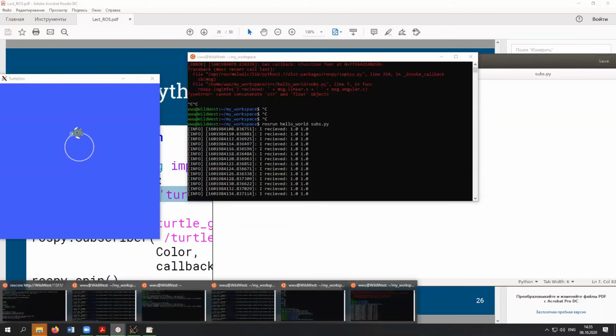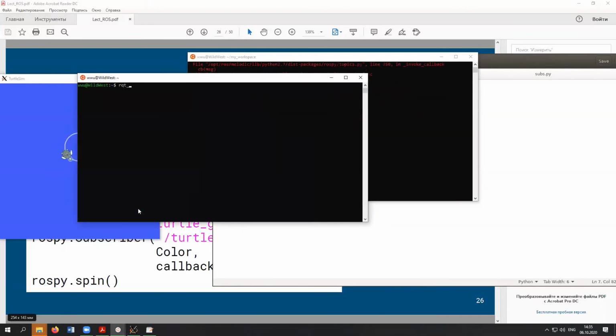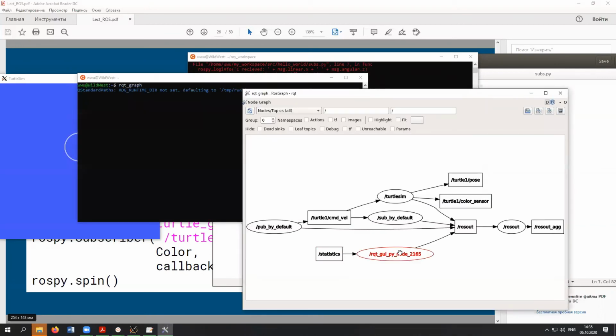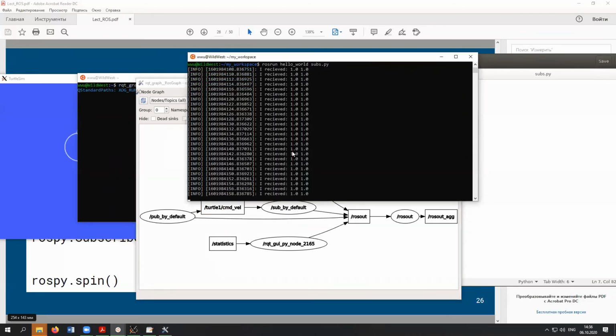And also, if I do rqt_graph, I see that there is publisher by default, subscriber by default, our nodes, turtlesim. They all are connected by the same cmd_vel. So this is how it works.